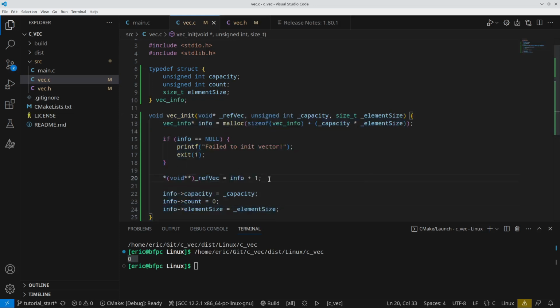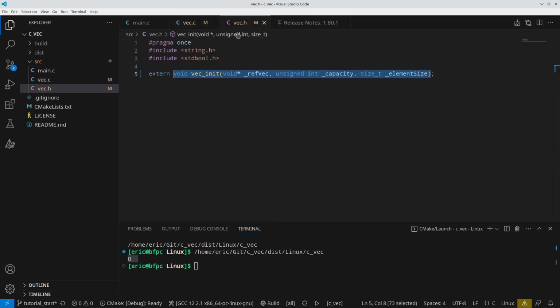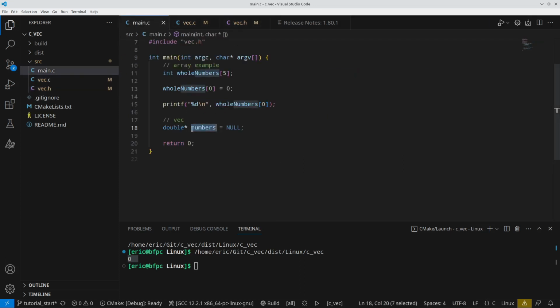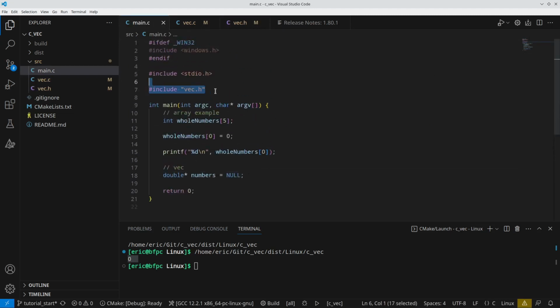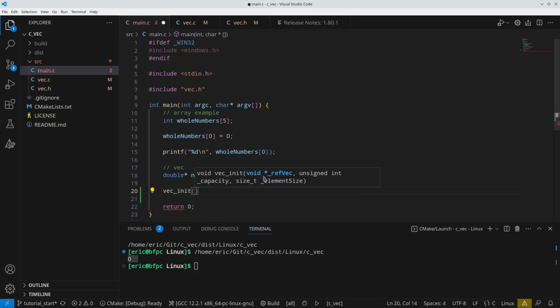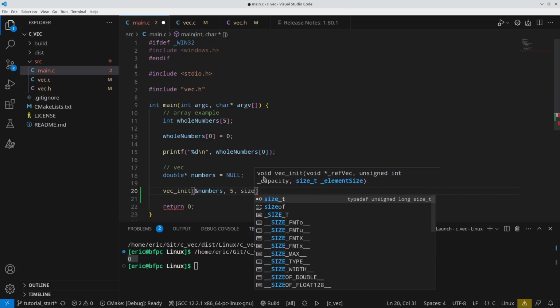So if you save your 2 files and you jump on over to the main.c file, I already have vec.h included on my file. So if you're following along on a different editor, you may need to go ahead and include that. Next, we will call vec init, and how we pass a reference to the variable is by putting this ampersand in front of it. And for this we'll do a small test of 5 elements, and then to give it the size, we're going to use that sizeof function again.